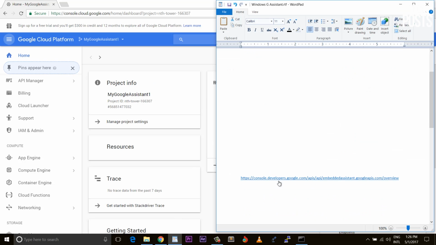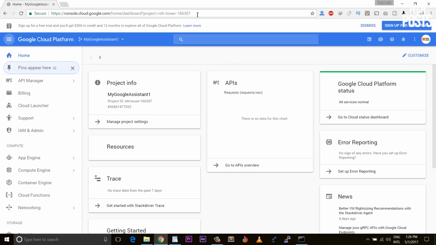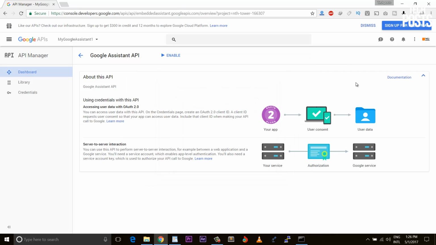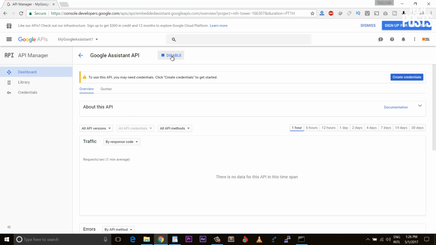Now click on the next link, which is also given in the description, to go straight to the Google Assistant API page. And up at the top you will see a button that says enable with a play button. Tap on it, and now Google will warn you that you need to create credentials to use this API. So just click on create credentials in the top right.